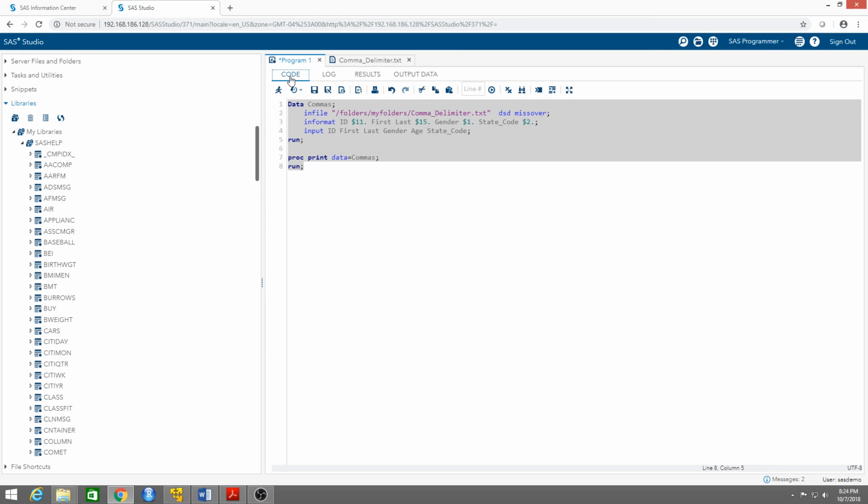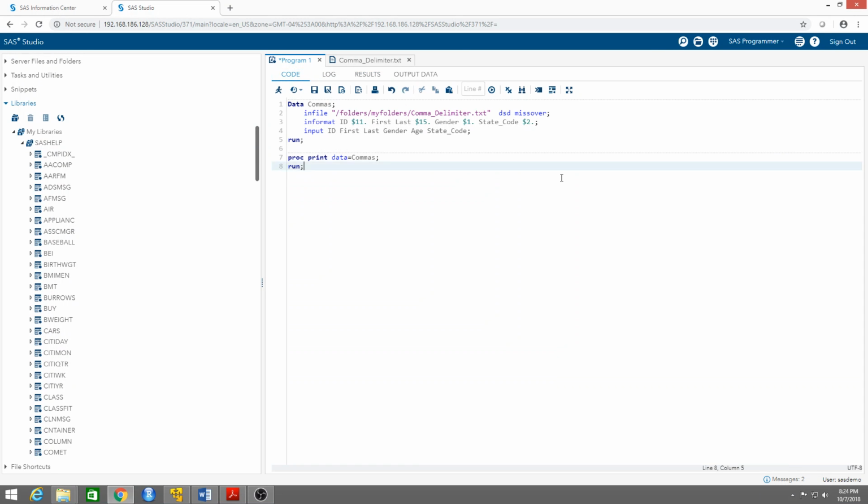So we have to do something a little different, right? We actually have to put the DSD, and then missover, you should always have it. DSD says, if you're separating things by comma, then two commas will actually mean that you have a missing value.